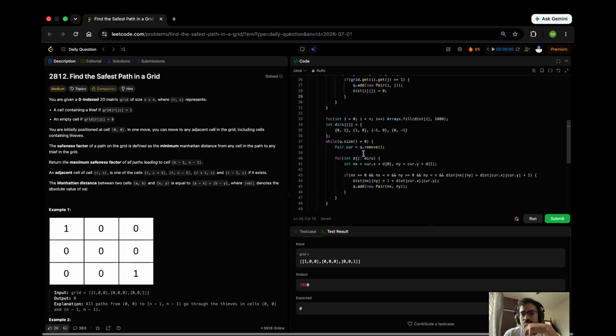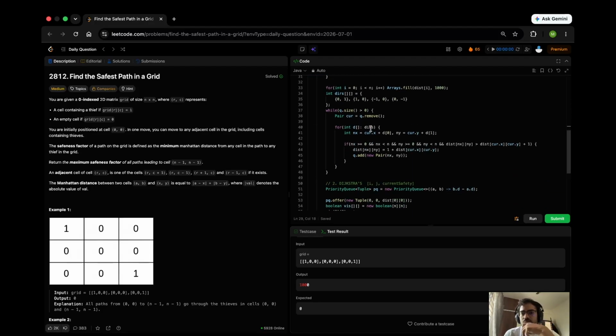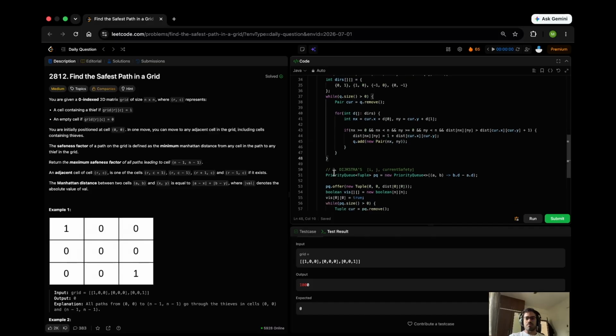We fail. We do this one. Is this condition correct? We remove, we get current dot x to next. This is all true and distance of nx, right? Let's say we are going to the next position. If that becomes 1000 greater than 0 plus 1, then we update 1 plus distance of current x. Oh, this is correct. Seems to me it's correct.